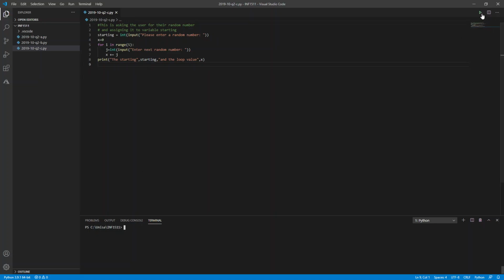Alright, so I'm going to push play over here and you're going to see. I'm going to choose 25 as my first number, then 5, 10, 12, 9 and 7. So you can see here it says the starting is 25 and the loop value is 43.